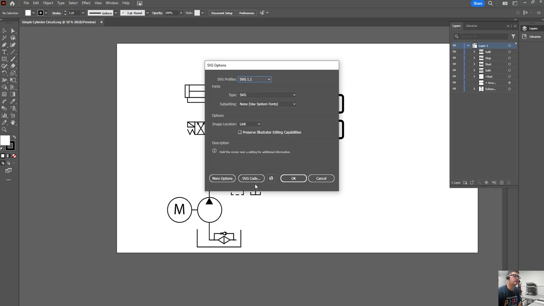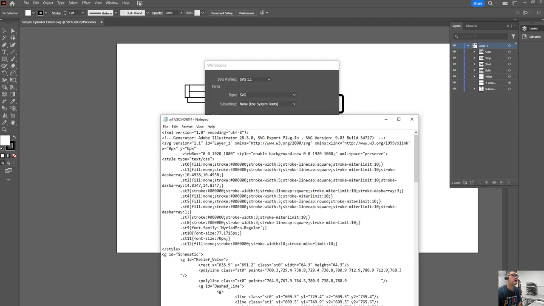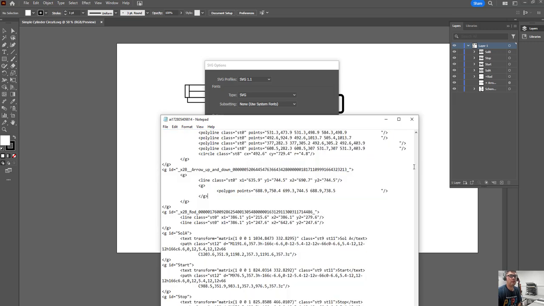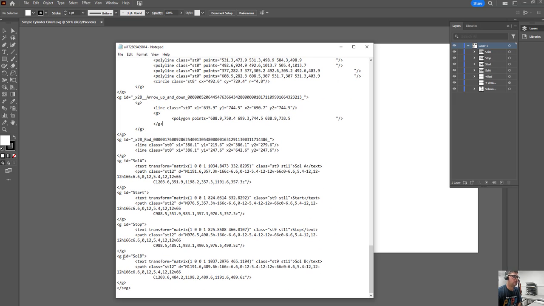And what I'm after is this thing over here, SVG code. This is what I need. I do Control A, Control C to copy, and now I have the code representation of the drawing. What is important to me is that it also gives me the ID of the different groups: solenoid A, solenoid B, button start, and all the other parts that I grouped. Each one of them has an ID, and this ID is what I am after to do the animation.